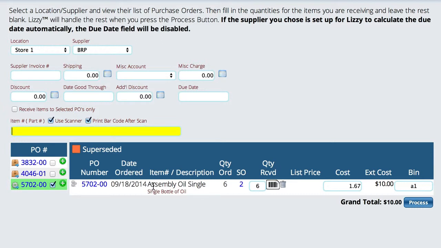So if I were to order and receive 1 case of oil, well, now I got to go back and break the case apart, and then I got to go in and deal with my special orders. So in this situation, Lizzie's doing all that for me. So the only thing that I need to know as the receiving clerk is that this is an assembly and we're receiving in an individual quantity. So I need 2 of these for customers, and I'm going to be receiving 6 individual bottles of oil.